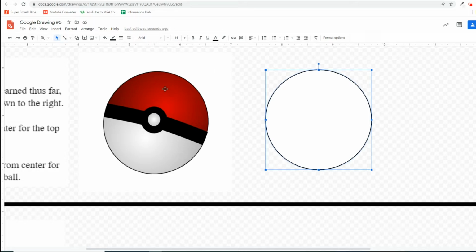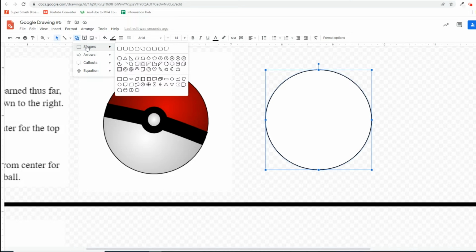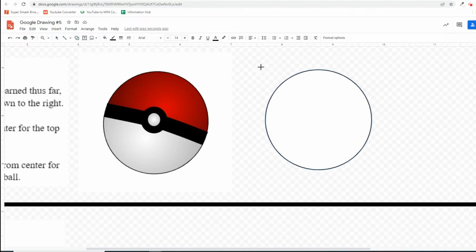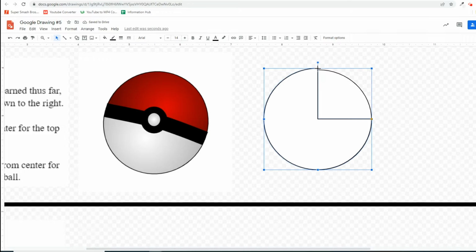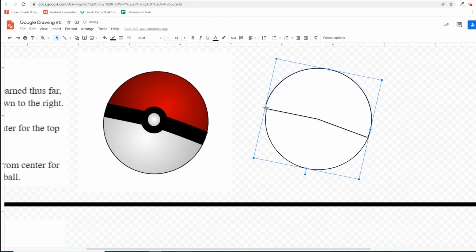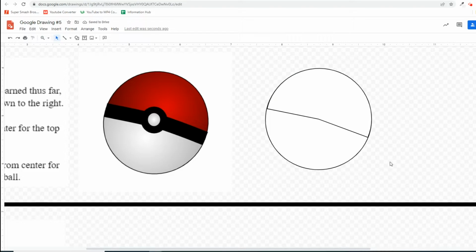But to do a half circle up at the top that's red, we're going to go to our shapes button, find shapes, and go down to this pie button. Now this pie button looks like it's showing 3/4 of a pie, but as we've learned many times this semester, some of these shapes have yellow diamonds. If we click on it, we can rotate the shape. So I'm going to rotate this around, and then resize it a little bit to get it to look similar.